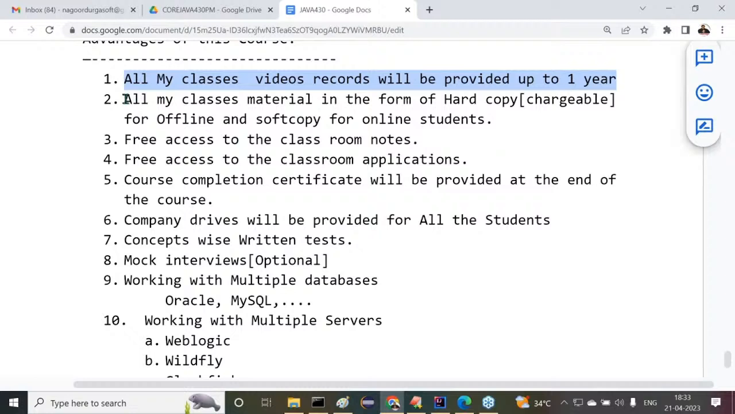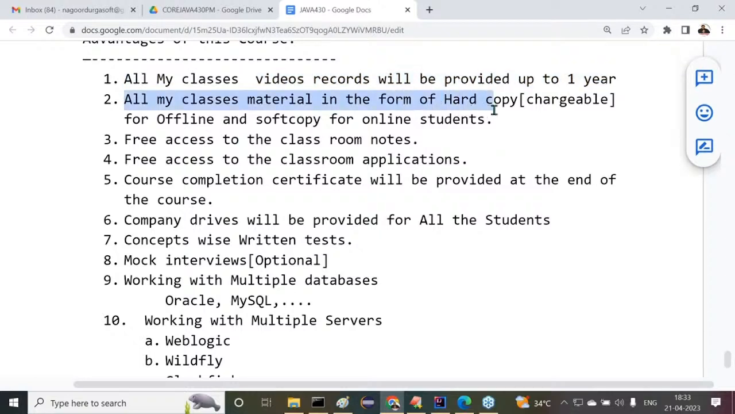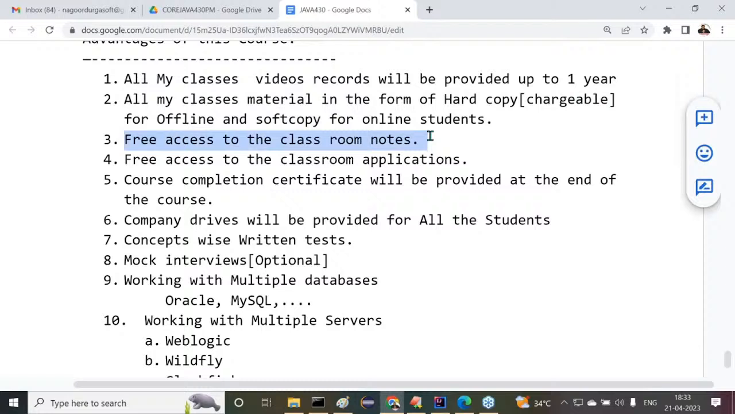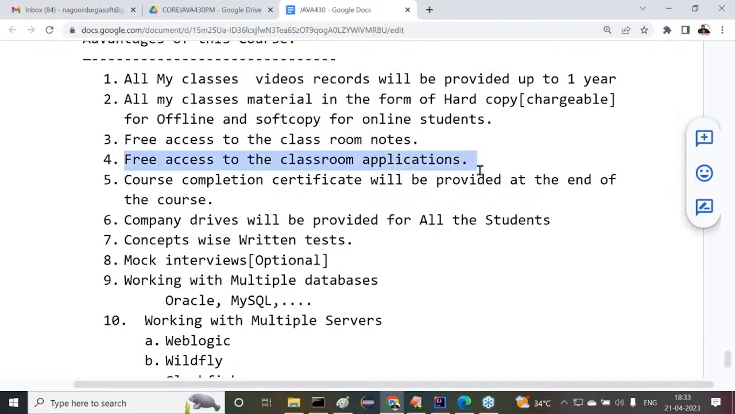Okay, fine. All my class materials are available in the form of soft copy. If you want a hard copy, some charges apply; you can check at our office. But soft copy will be provided for everybody. Free access to the classroom notes: whatever notes I'm typing, I will share everything with you. No need to worry. Free access to the classroom applications: whatever programs I provide, I will show live applications. In front of you, I will type everything, even the notes.